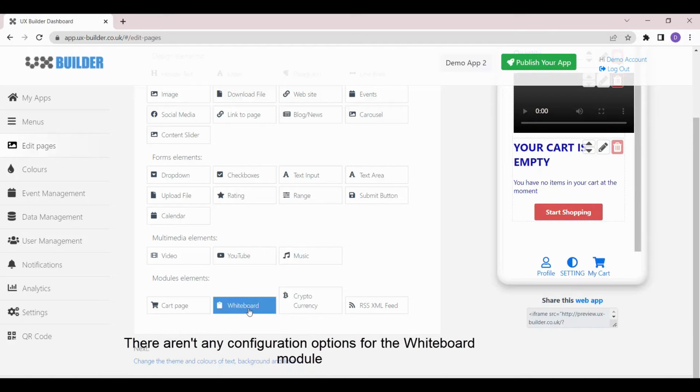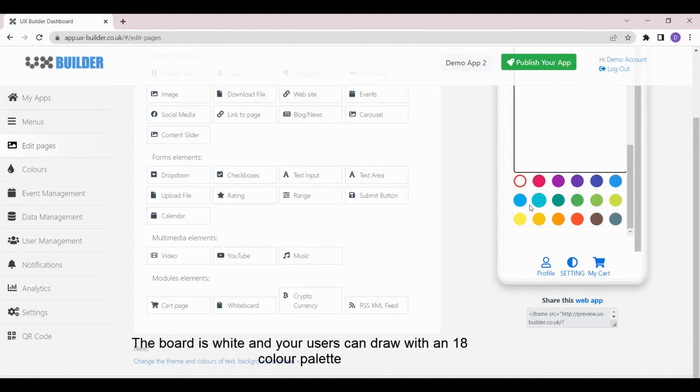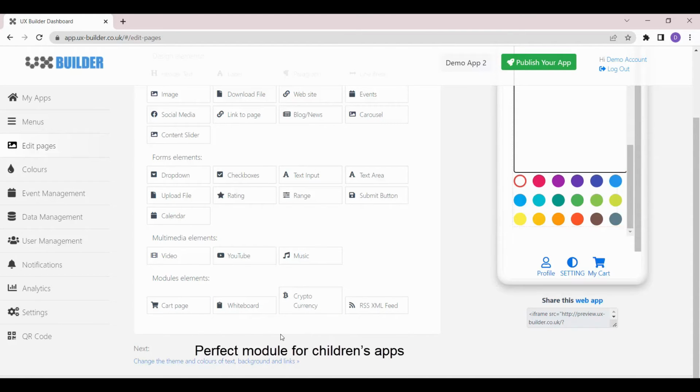This element is designed for sales applications. There aren't any configuration options for the whiteboard module. The board is white and your users can draw with an 18-color palette. Perfect module for children's apps.